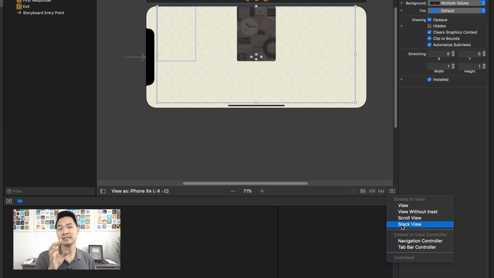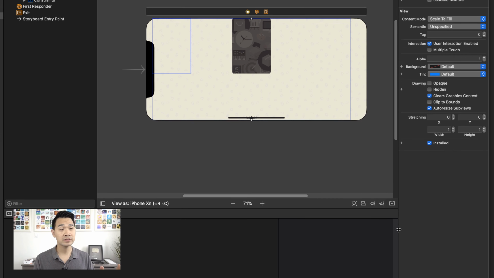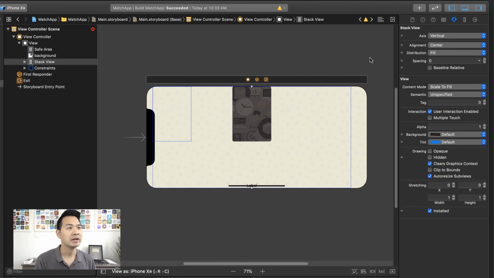Now when you do this, it's going to take those elements you've highlighted and put it into a stack view. Hopefully Xcode will put it into a vertical stack view, and it looks like it has. But if your stack view ends up to be horizontal, just change the axis property to vertical.